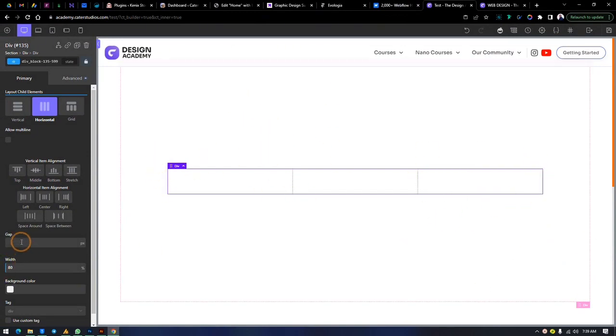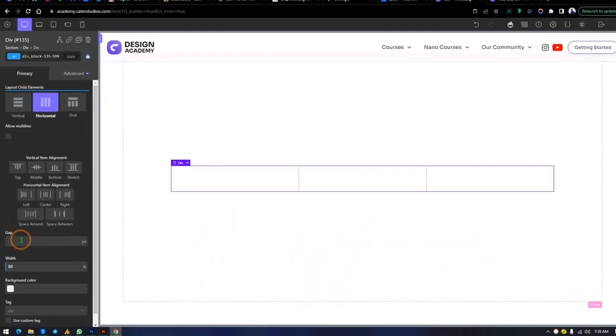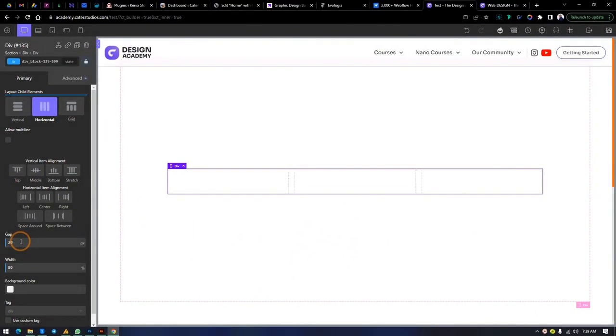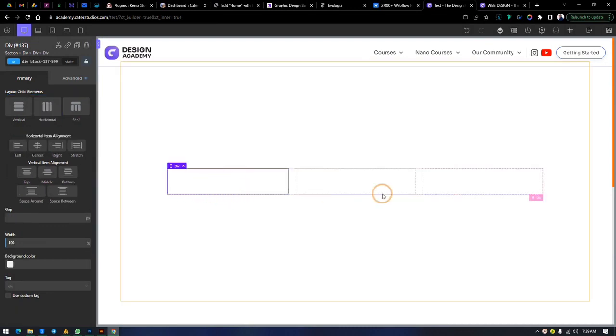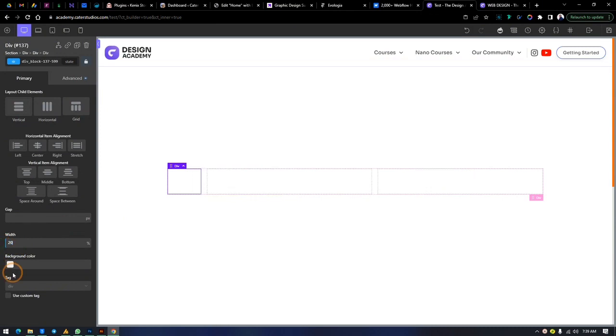We can now go to gap. This is where you add your gap. So we go here, we add 20 gap. You see, we now have that space from here. Now, for instance, we want this to be shorter than this other one. We can select here, go to the width, and we can make this 20%.